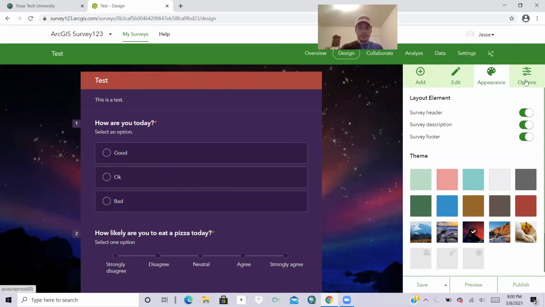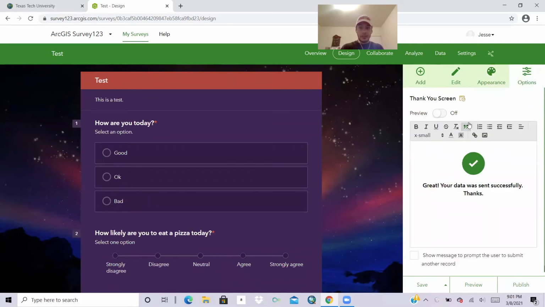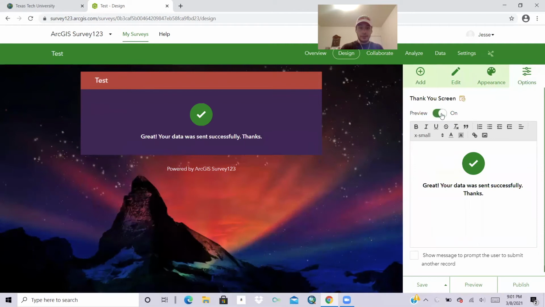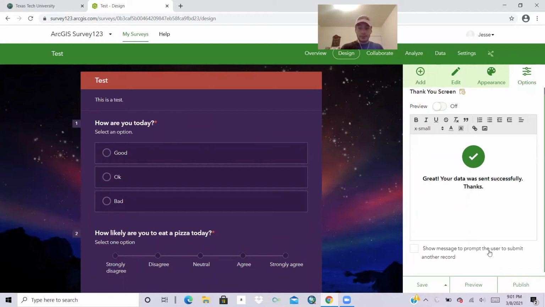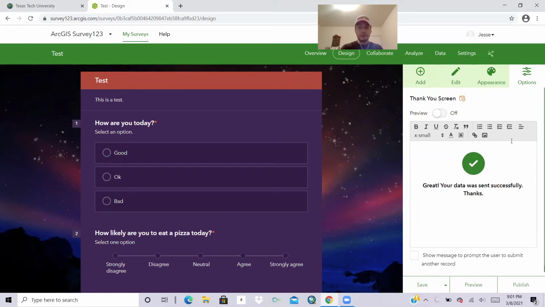And here are the other additional options you can choose. Have a thank you screen, have a preview for this, okay? And you can also choose to prompt the user to submit another record, but I just want one record for one person. So I like it so far. I'm going to hit the preview on the bottom.